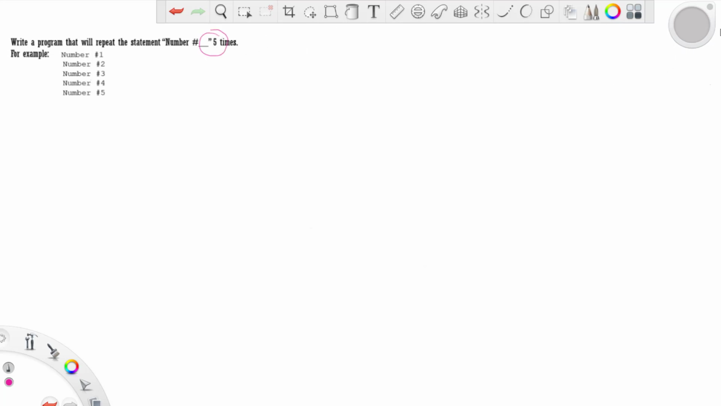Okay, so this is how many times you want to repeat, and you also need to decide which part you want to repeat. So the thing that I want to repeat is this number and then with a hashtag. All right, so these are the things that you want to repeat. The things that change are the numbers 1, 2, 3, 4, 5. So those things will change depending on the repetition that you do. All right, so let's try and solve this particular question.